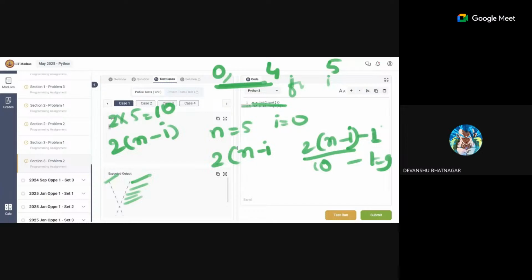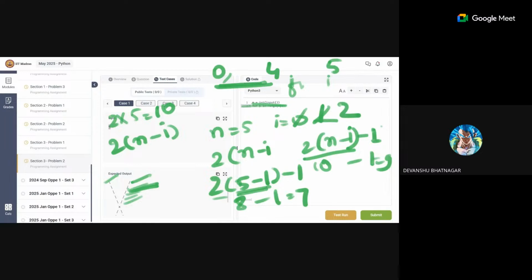Let's see for the second row. Our i will become 1. Our logic says 2 into 5 minus 1, minus 1. So 5 minus 1 is 4, 2 into 4 is 8, minus 1 is 7. Yes, it worked for the second row also. Perfect. Let's check one more time, when i is 2. So 2 into n minus 2, minus 1. n minus 2 is 3. So 2 into 3 is 6, minus 1 is 5. Yes, it worked.